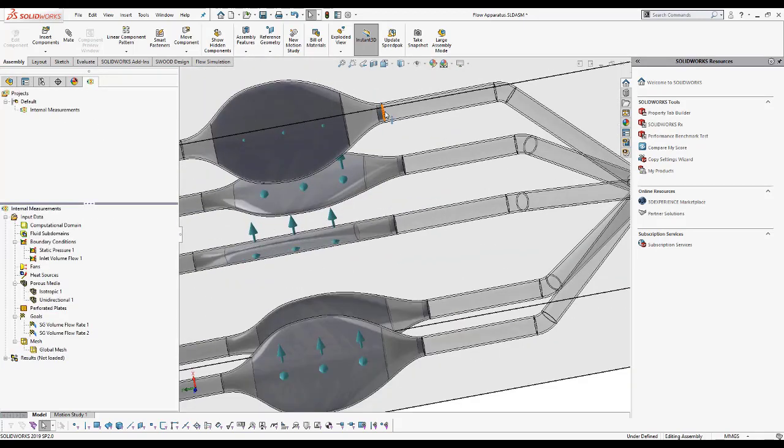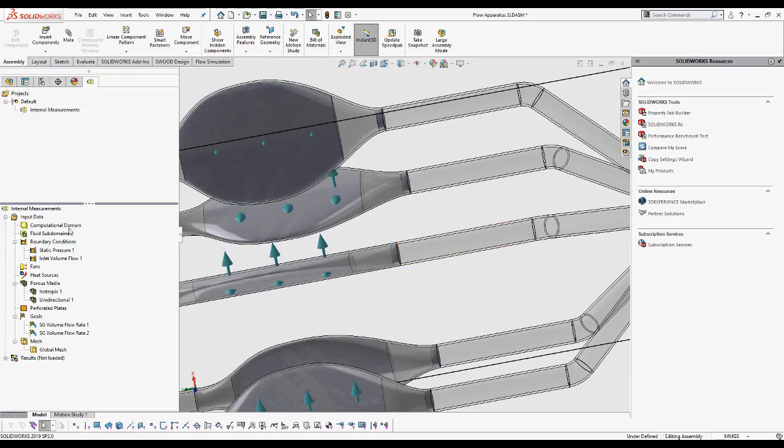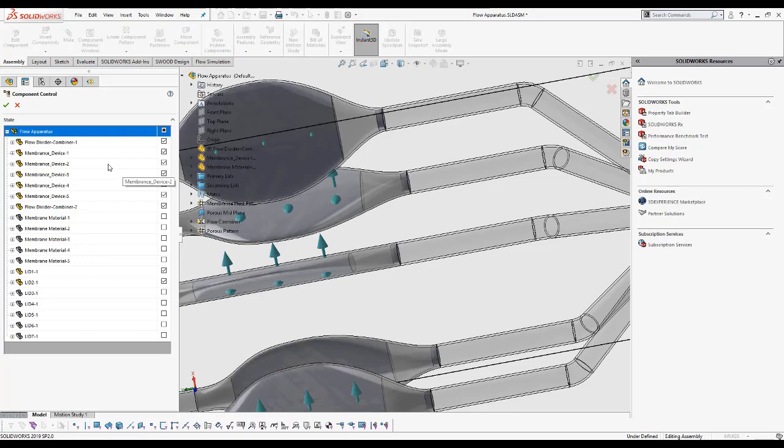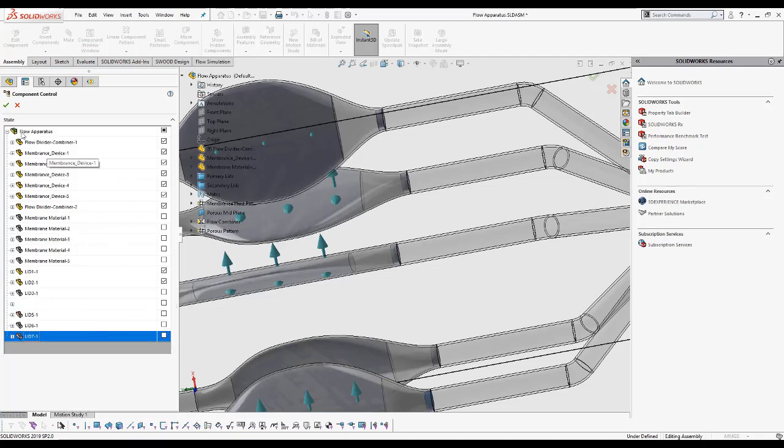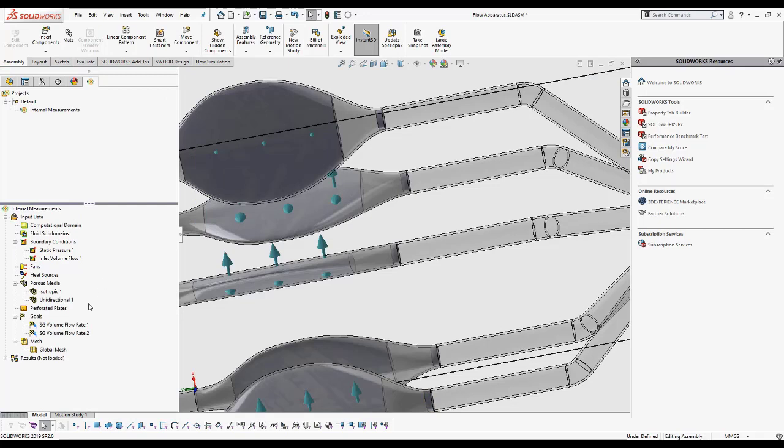To add a goal related to these dummy bodies, first I'm going to go under my component control, and make sure that these bodies are not part of my computational domain, because if they are, they will stanch the flow and we won't have the correct results. Right now, as I can see, all my dummy bodies are not part of my fluid domain, so I'm going to click OK. Now I'm going to add goals on top of this.